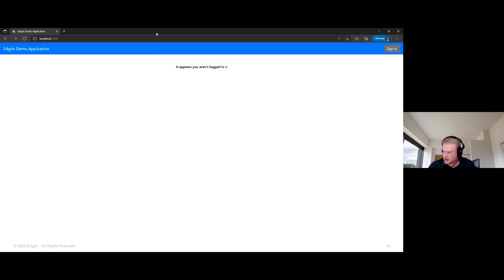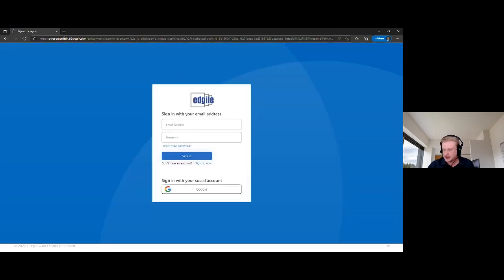Okay, so you can see it's pretty bare bones, just so that you can get the idea of how everything works. I do want to point out that right now we're sitting on localhost and I'm not logged in. So the first thing I'll do is click sign in. And this is going to redirect me to my B2C tenant and display the sign-in form. Now this URL can be customized with something like Azure Front Door.